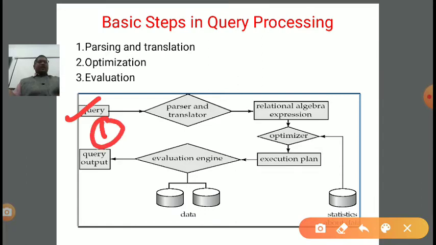Now this query will go to the parser and translator. So the first step that comes into the picture of query processing is parsing and translation. The point is that whenever we make a query, it is not directly processed. It will first go through the parsing and translation process, right? So the query will go to the parser and translator, and it will apply parsing and translation on the query. After this, the query will go into relational algebra expression form, and after that it will go to the optimization process.